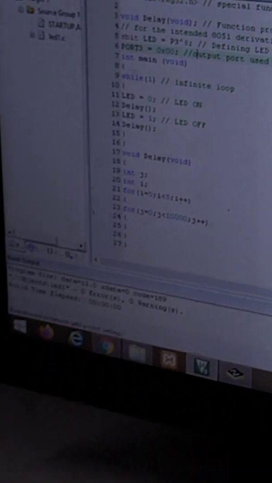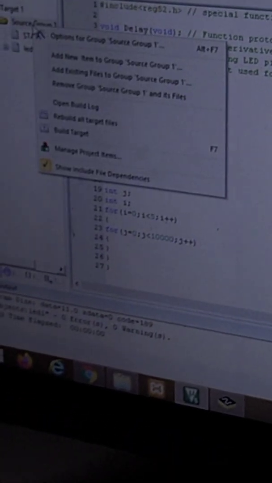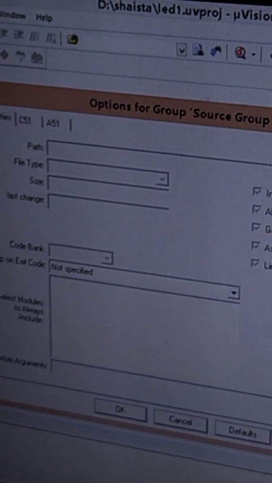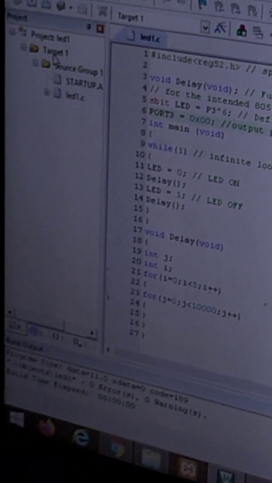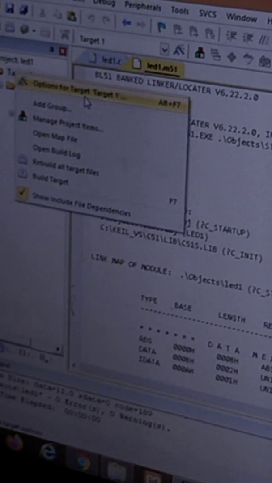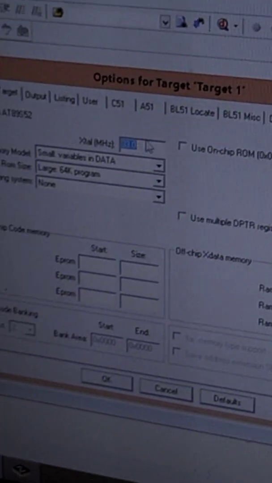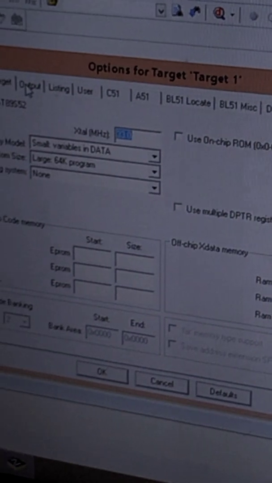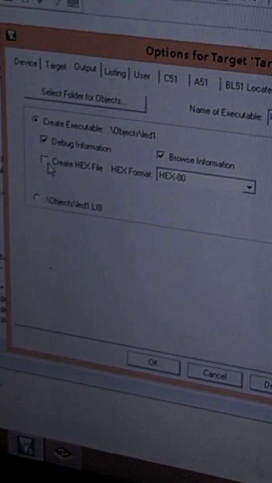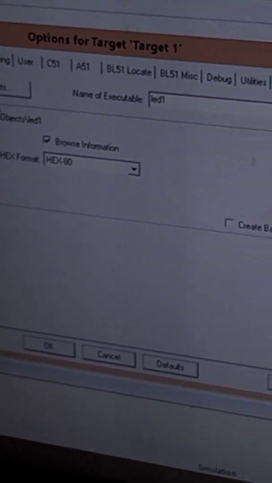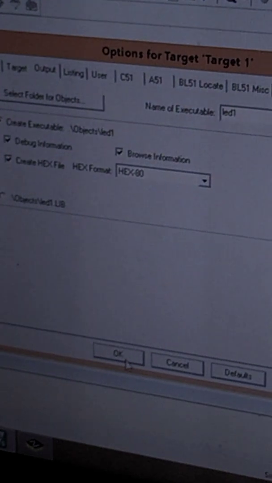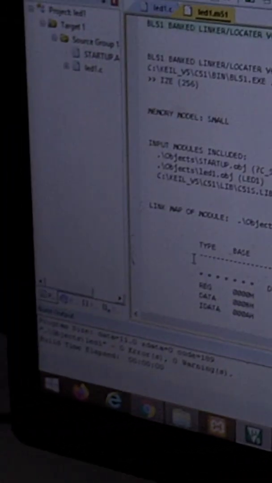Now next we have to build the target. One thing you need to check before running: go into options, click on target, right click, options for target one. In this you are getting some options. In that, first of all, I am going to output, and here I am clicking the option create hex file. Once this is selected, then OK.